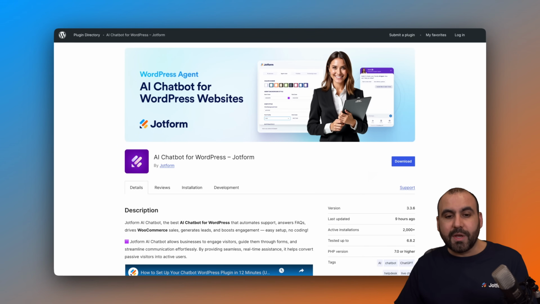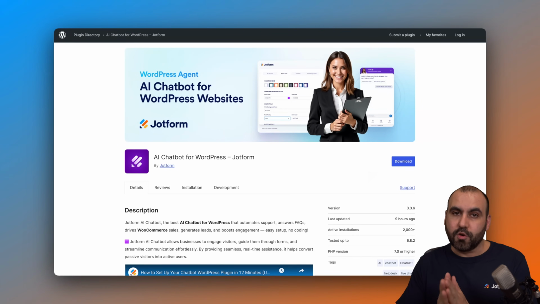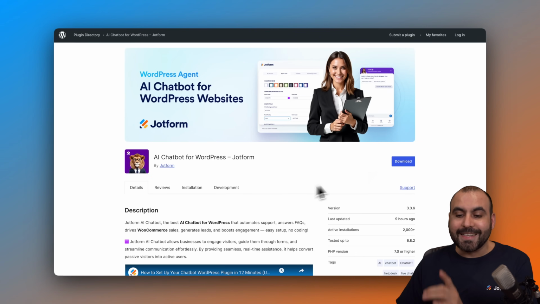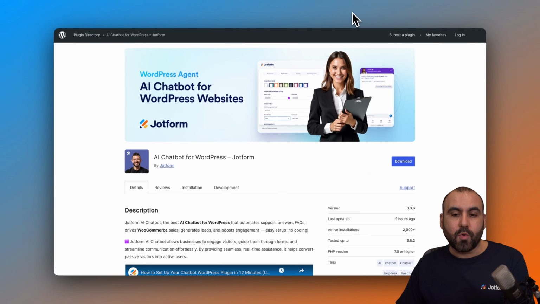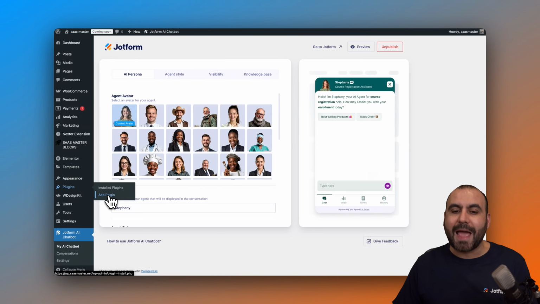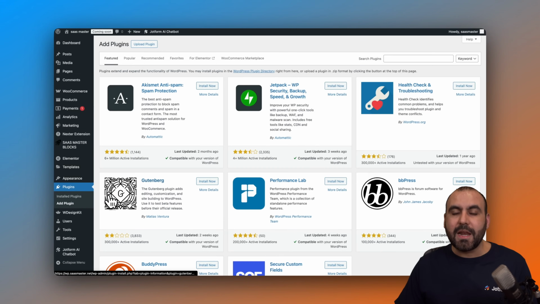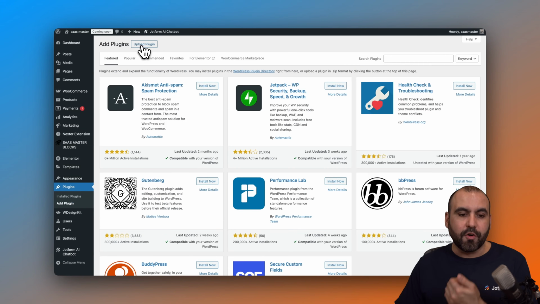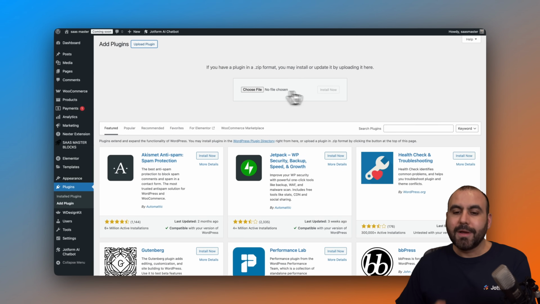Now, first thing you need to do is install the WordPress plugin on your WordPress site. You can go ahead and download the plugin and upload it on your WordPress site. That means that if you are located in plugins and you click on add new, you can go ahead and upload the plugin that you've downloaded. So you go ahead and upload plugin, choose file and install it.